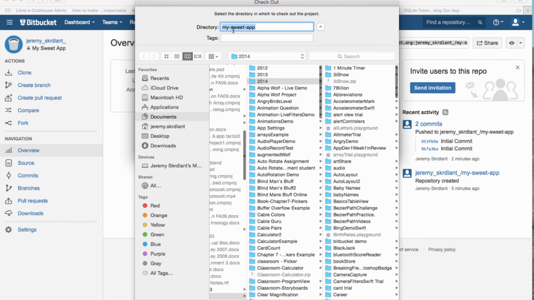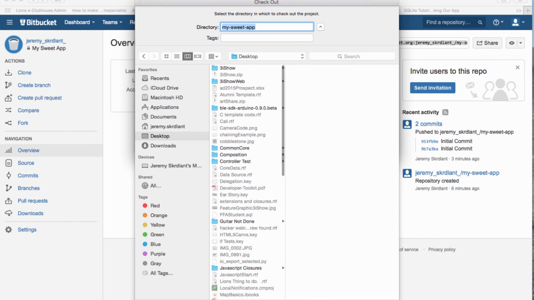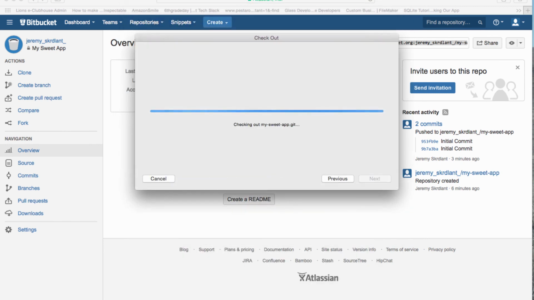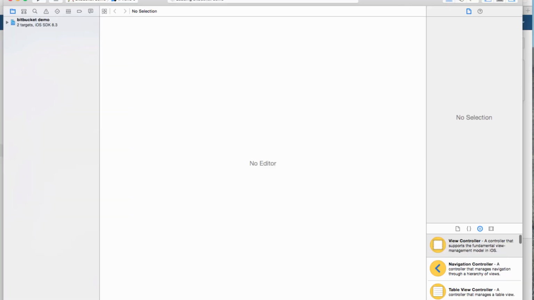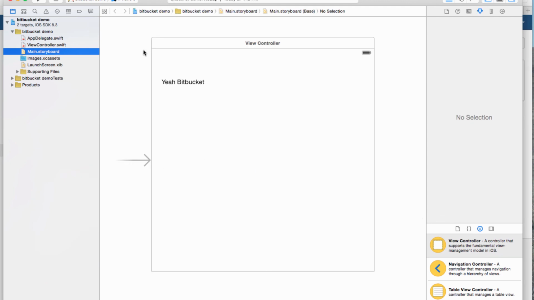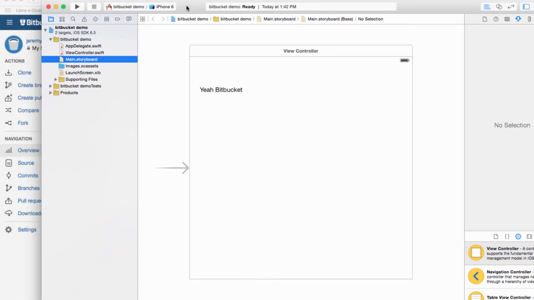Okay. And you notice it's called My Sweet App. I'm going to save it to the desktop. So I'm going to check it out. And now it'll look exactly the same as the other one because it is the same. It's a clone. But if I go to my main storyboard, yay, Bitbucket. And this is a different file. This one's on my desktop. The other one's in my documents.